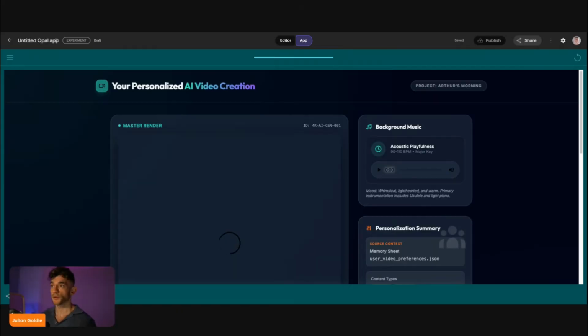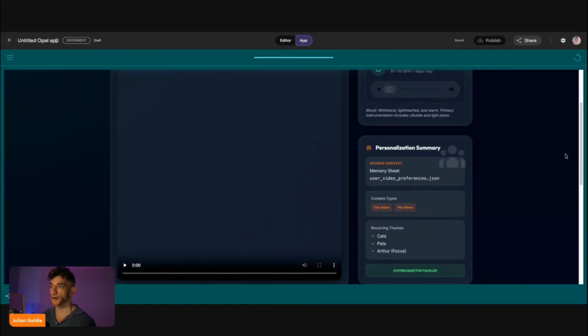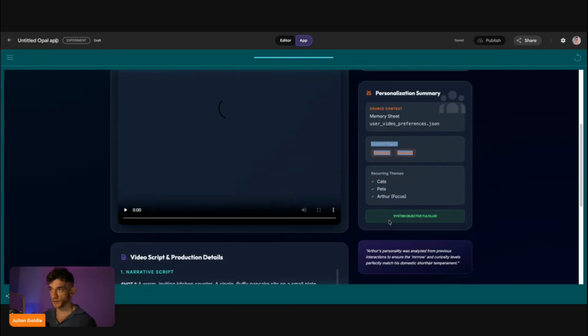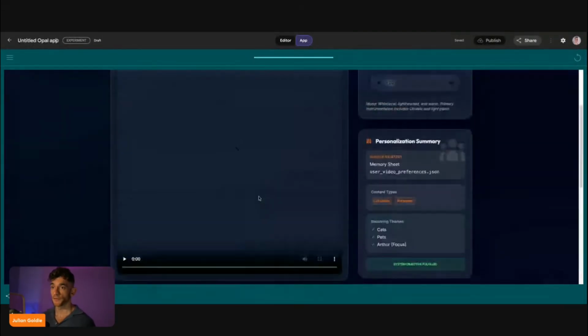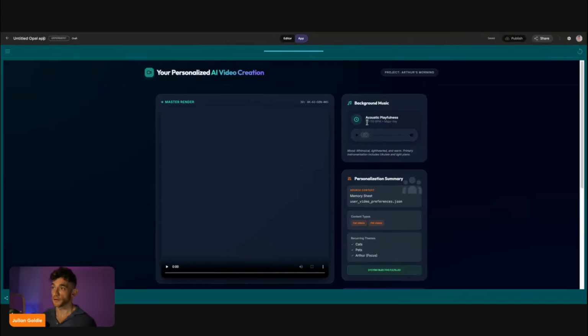We've got the video creator right here that's generating the video, and it's personalized. So it's got the source context, memory sheet. It decides what the next step is. It's got recurring themes for this particular user, and that's pretty cool, right? And it's designed a full narrative script for the video that it's generating right here, which is amazing. Plus, it's even got background music, as you can see right there.